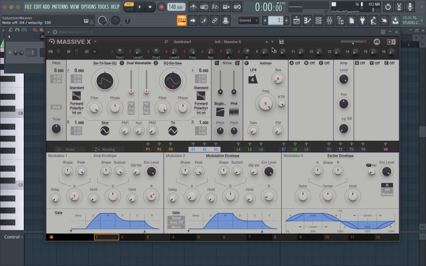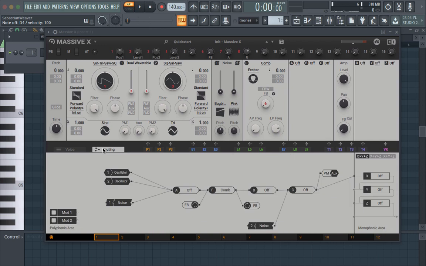And one of my favorite things about Mass Effect is the comb filter. The comb filter is probably one of the best sounding comb filters I've heard. Let's go here, and we'll have our noise go through our comb filter.